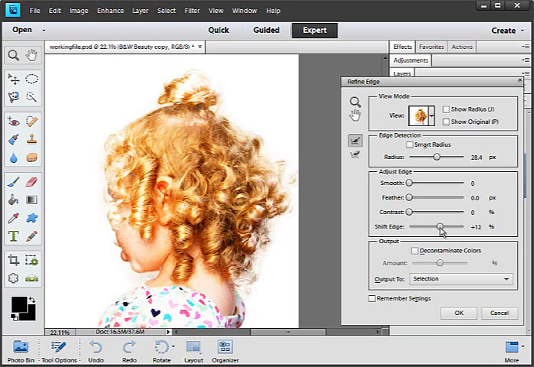I don't know. We don't need all of that. So then you can choose, well, there's the decontaminate colors, which is an option which I kind of like. It seems to be making it work well. Well, I'm going to leave it down here. So then here is the options to output, which is new.